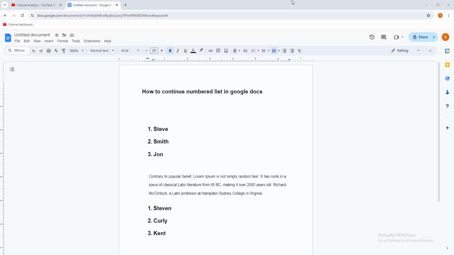In this video, I am going to show you how to continue a numbered list in Google Docs. Let's get started. At first, you have to open your Chrome browser. Then open your Google Docs app, then create your document. Now you can see here is my document.